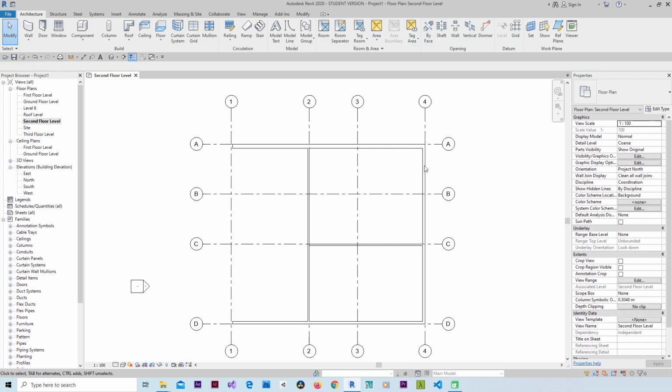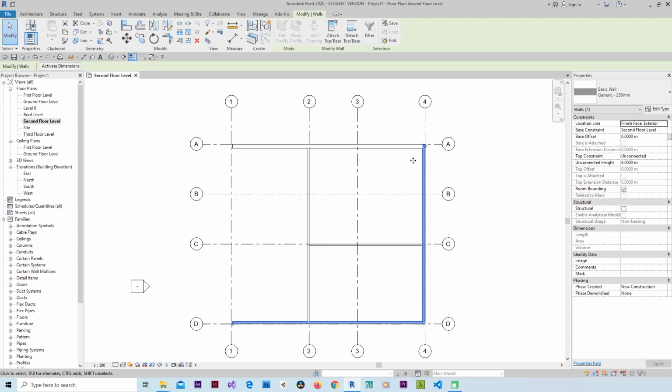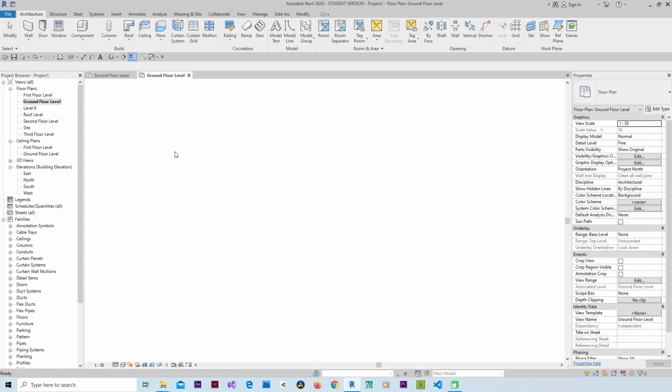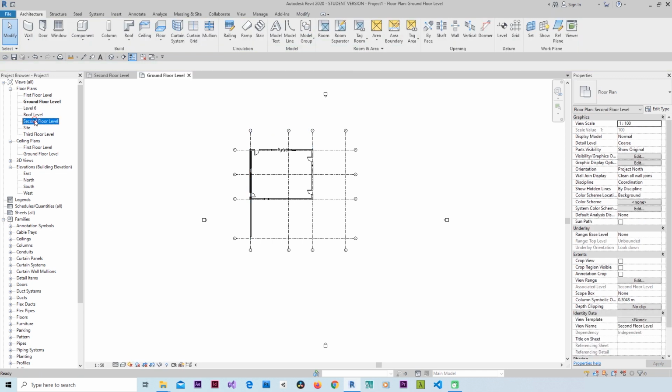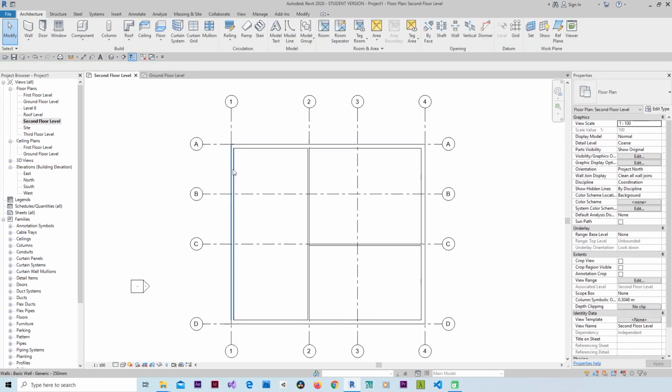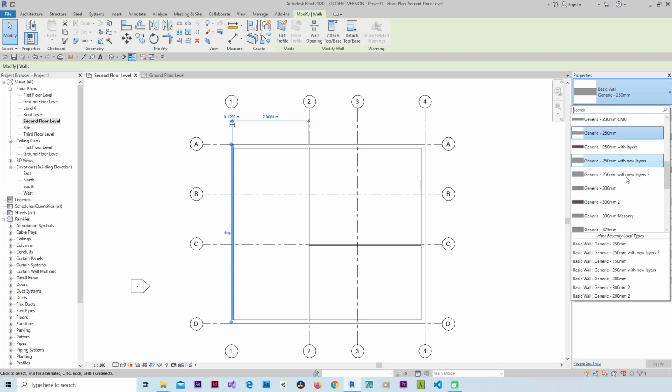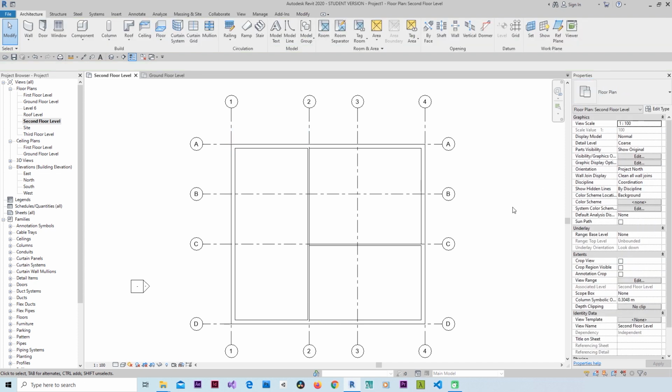If I want to change all walls to the new type, I have to select them all and select the new type. It will be like this: ground floor, and change this to second or third. It will appear here. I can change its style from here.